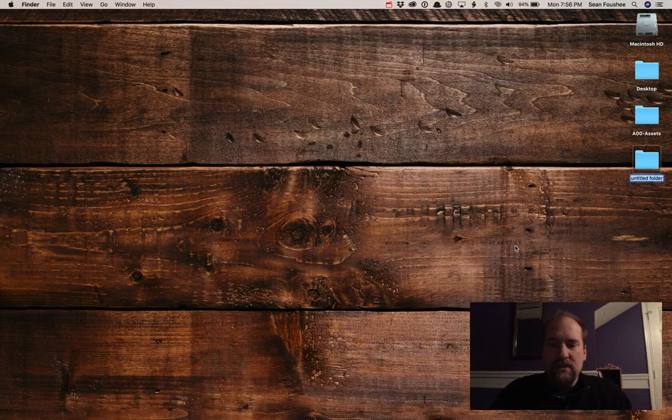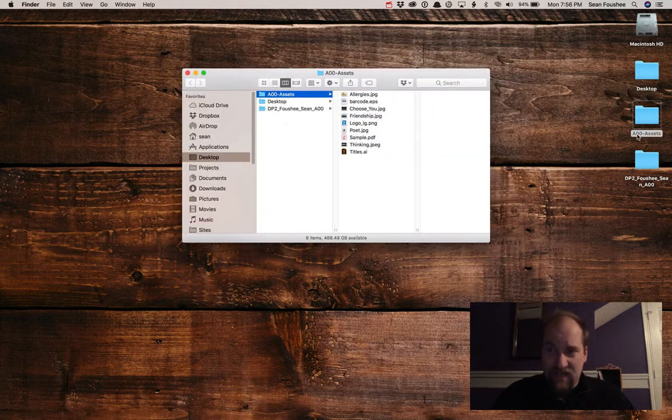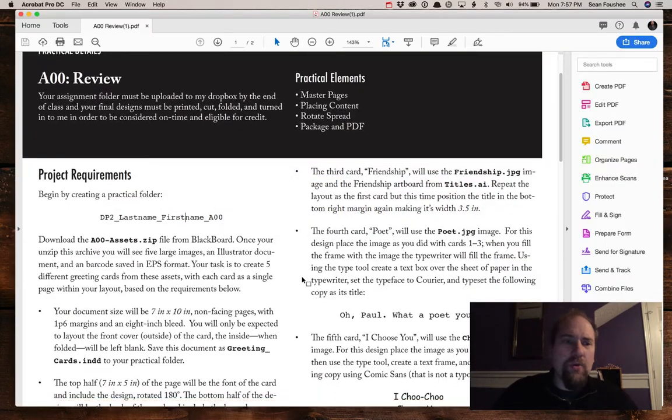So I'm going to come here on the desktop and add a folder with DP underscore 2 Fouché underscore Sean underscore A00. So that's where I'm going to put all of my InDesign files, all of my assets, everything that I need. In fact, if you look right here, I already have the A00 assets folder already downloaded and on my desktop with all the various information that we need. So we'll move on into this.